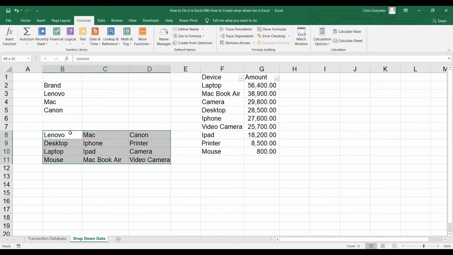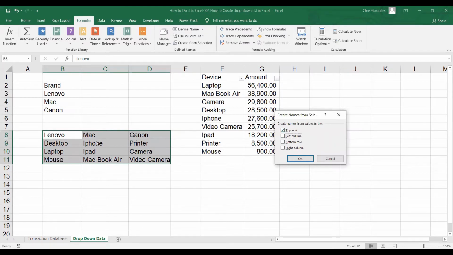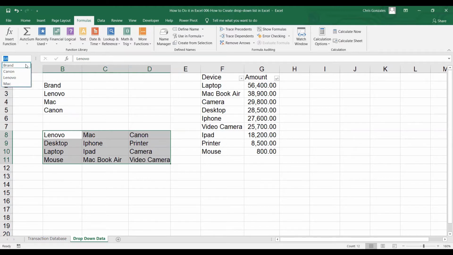Let me highlight the entire table from B8 to D11 and click on the Formulas tab, Create from Selection. Under Create from Selection, let me check Top row. Top row means it will use the top row of each column as the header name and apply it to Name Manager. So click OK. So far, when you click the drop-down list, you have 4 names. We have the brand, Canon, Lenovo, and Mac.